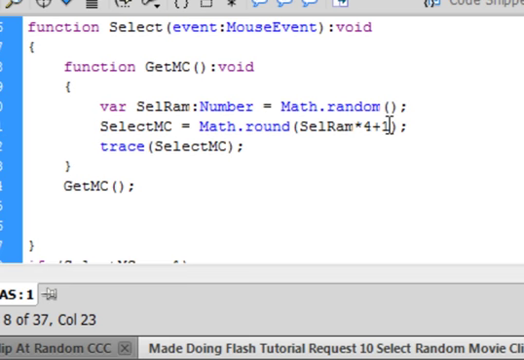The easiest way to look at this is the highest number it's going to make or generate and put in this variable is the sum of these, which is 5. The lowest number it's going to make is this single one. So I'm going to generate a number between 1 and 5. And I'm doing a trace, T-R-A-C-E, that turns blue. Open bracket, select MC, that's that variable, close bracket, semicolon, so we can see this number get selected, and that'll make sure that this part works.